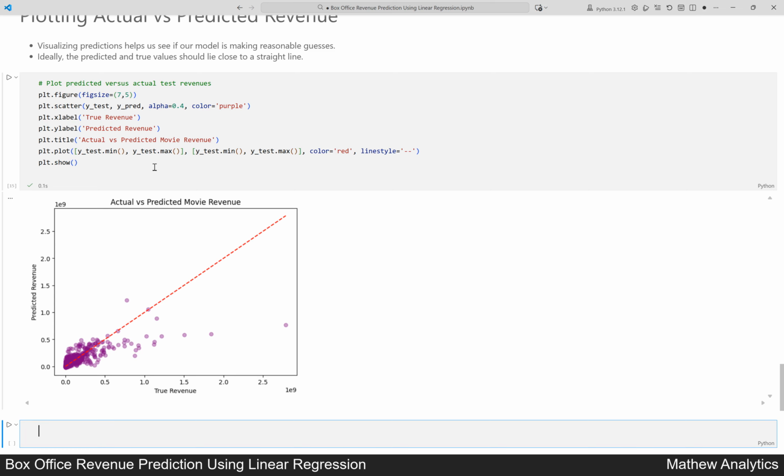Let us make this interactive. You can enter your own fictional movie budget and popularity score and see what the model predicts for the box office revenue. Try some values to see how sensitive predictions are to budget and popularity. Try predicting revenue for your own movie values.